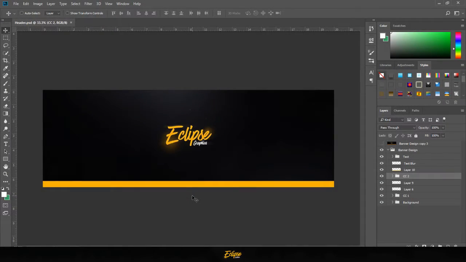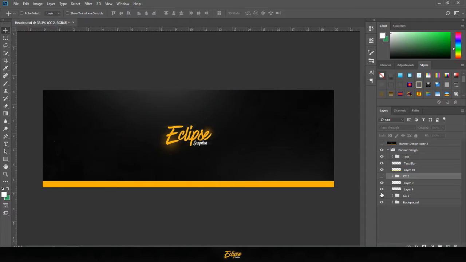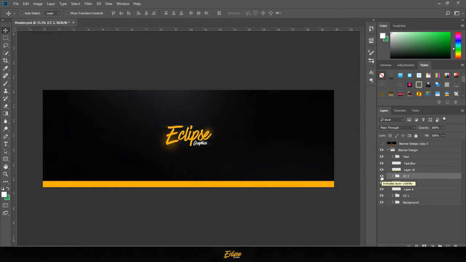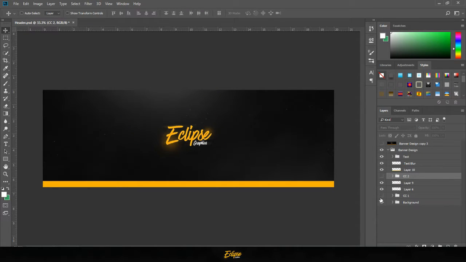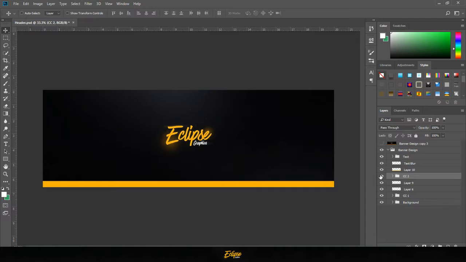So today I'm going to be using this Twitter header to really showcase the CCs and how to add your own custom CCs. So I'm just going to hide the color corrections that are on this design right now. And as you can see, when I hide these color corrections, it makes it look a whole lot worse. It really makes the design pop if you add these color corrections. It just makes the image look a whole lot better, and the design look just a ton better.